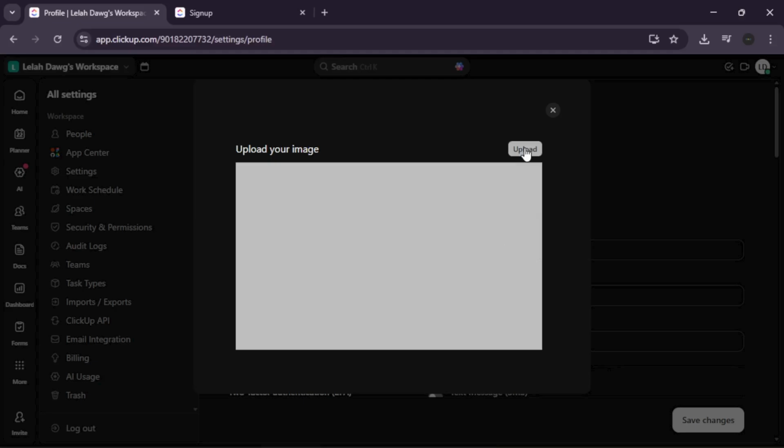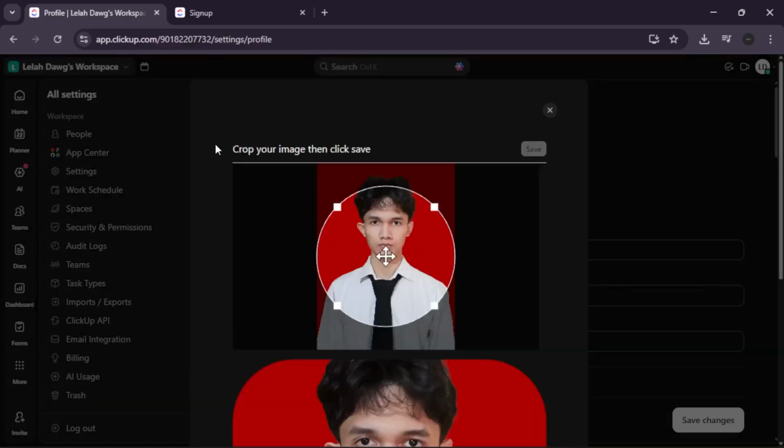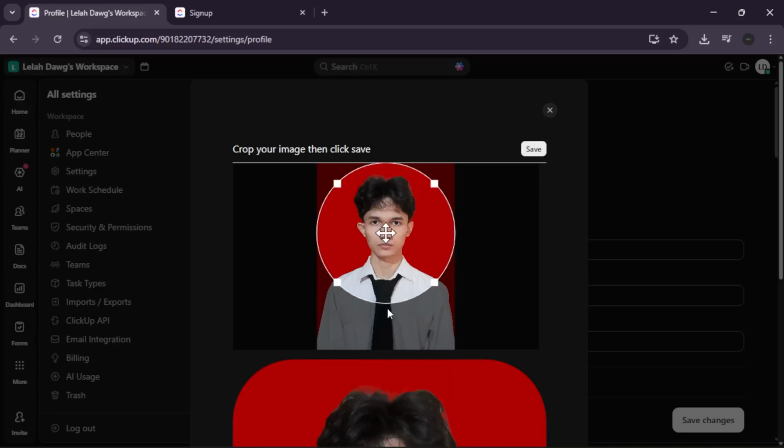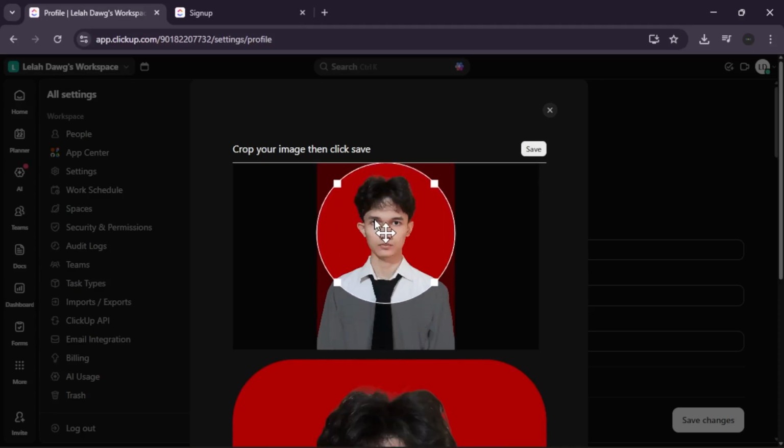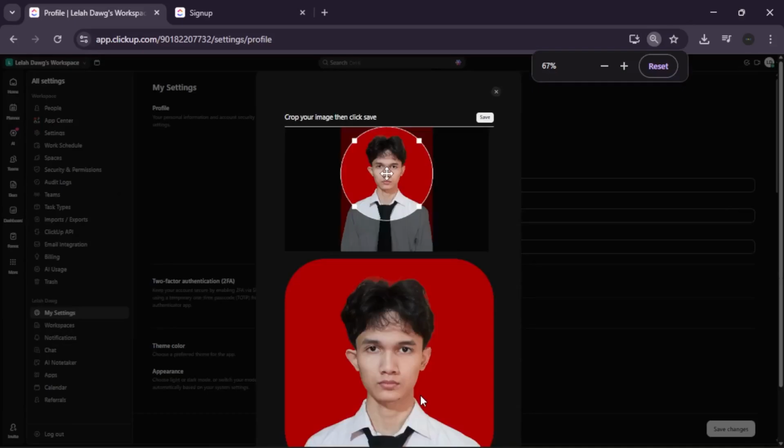This will open a file dialog on your computer where you can browse and select your desired photo. Once you find it, press Open to load it into the editor. This is where you can get the framing just right. You can drag the picture to reposition it within that circular frame, and if the image is too large or small, use the slider control to shrink or expand the circle until your face is perfectly centered. You'll see a live preview below the editor showing exactly how it will look to your teammates.